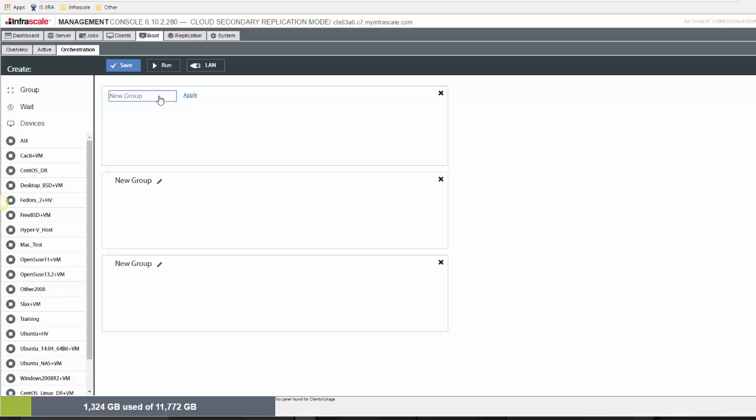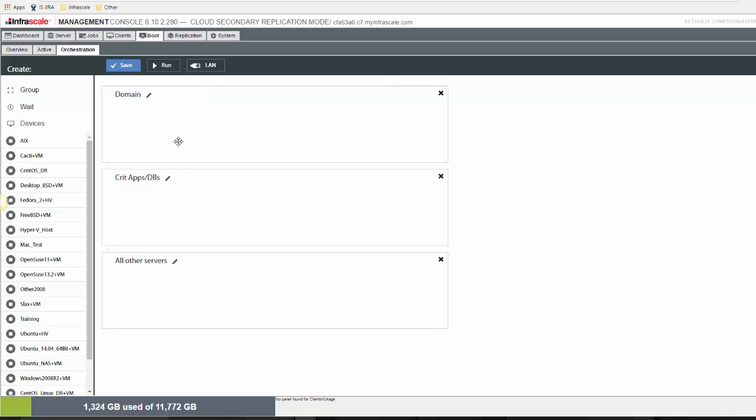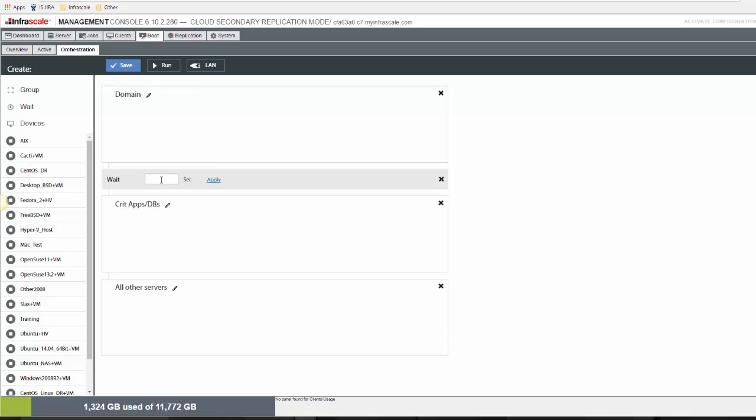So for this first one, we'll write domain. Second one, crit apps, DBs, and then all other servers. In between these groups, we understand there may be some additional steps. Maybe you want to run a couple of scripts, or maybe you simply just have to wait to make sure that everything is up and running. So you can put a wait time.